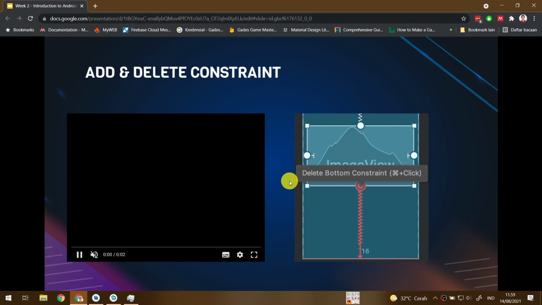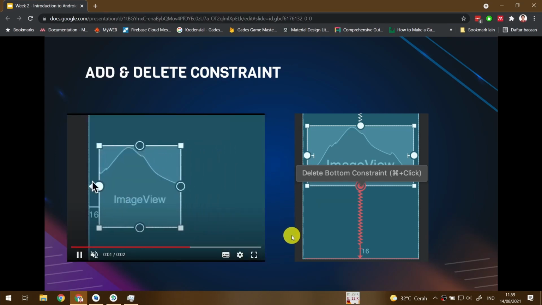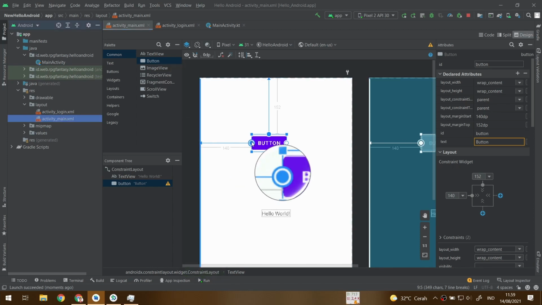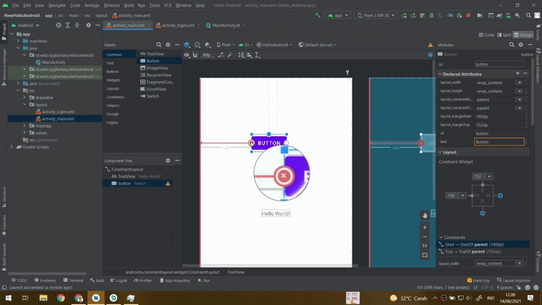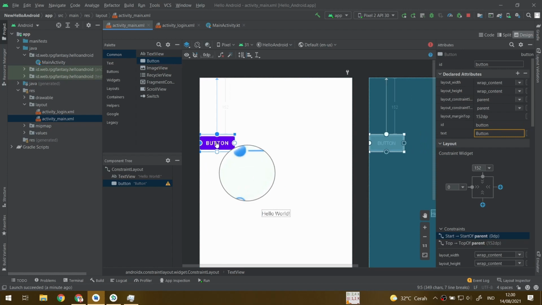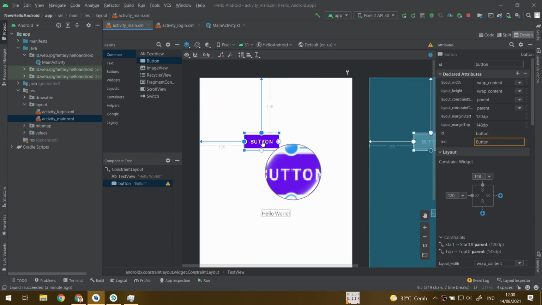Yeah, that's how you add a constraint. Now to delete it, just hover your mouse. I will hide my hello first. Just hover your mouse to the circle. By holding control, you can see that it turns red, with an X within the circle. If you click it, then the constraint is deleted. Yeah, that's how you add and delete a constraint.